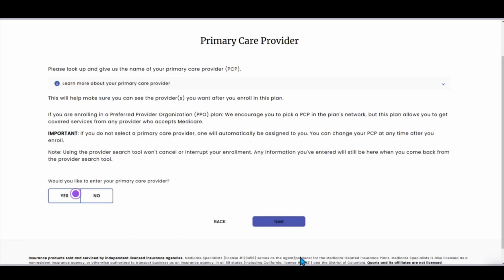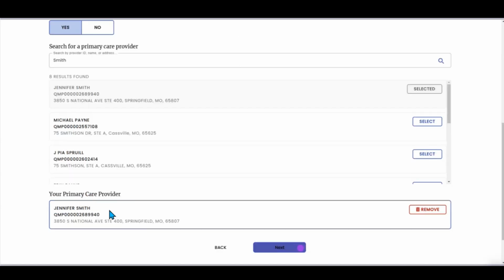The beneficiary is now able to search for and select their primary care provider. The beneficiary searches for their primary care provider, Jennifer Smith. When the search results populate and the provider is selected, the beneficiary clicks Next.